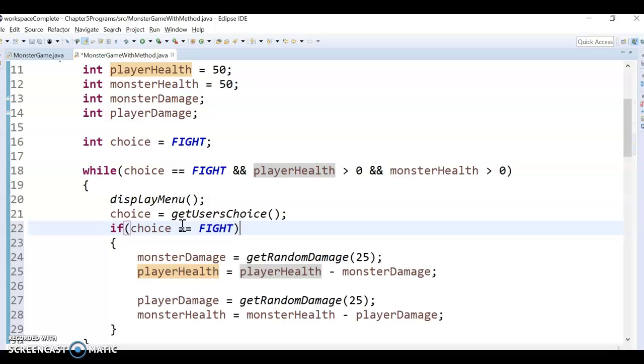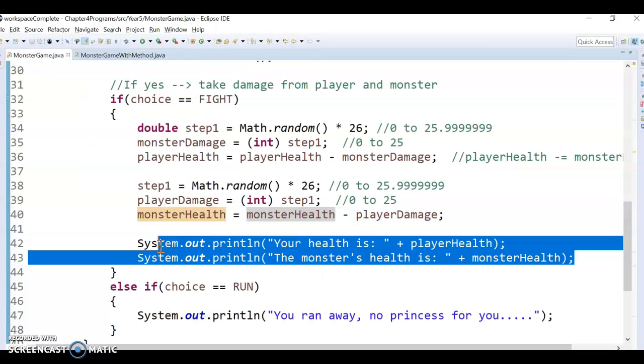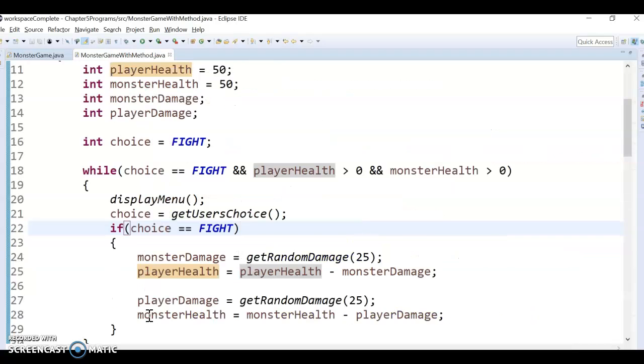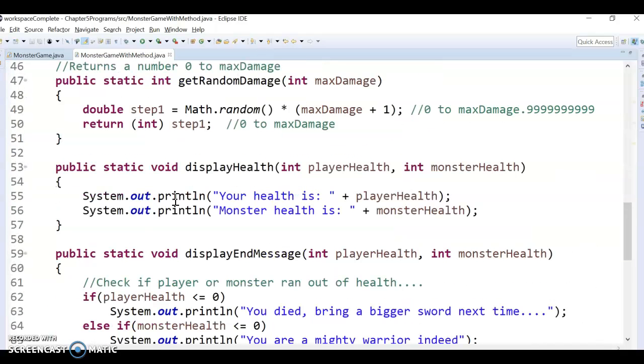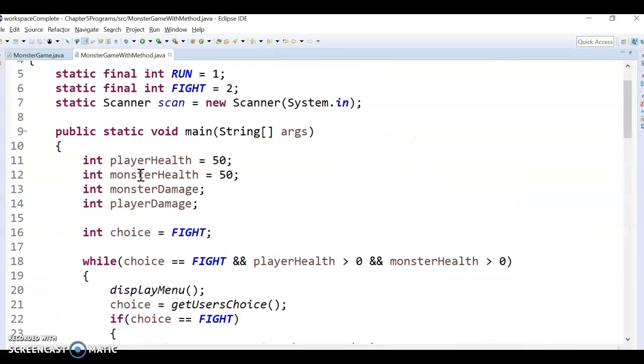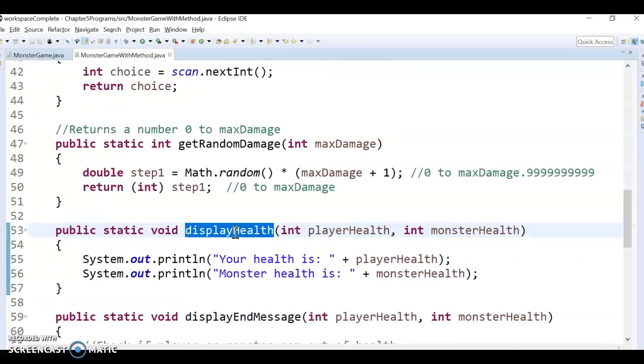So we've chosen to fight, we've done the damage, and then if we look back, the next lines of code just display their health. Instead of having a couple lines here, we can just call our method, the second to last method, display health, and just pass in those two variables. This method down here doesn't know about player health and monster health. They exist only inside of our main method because we declared them here. So we have to pass them in to our display health method.